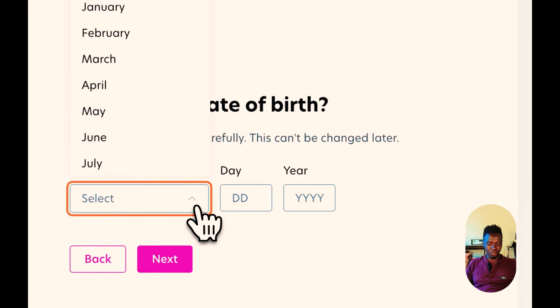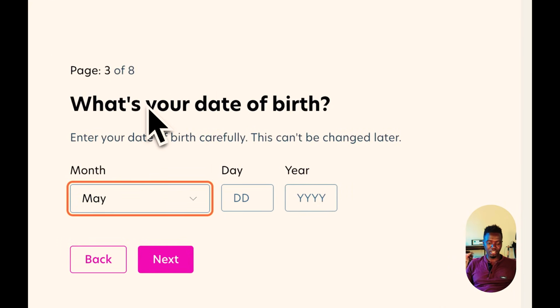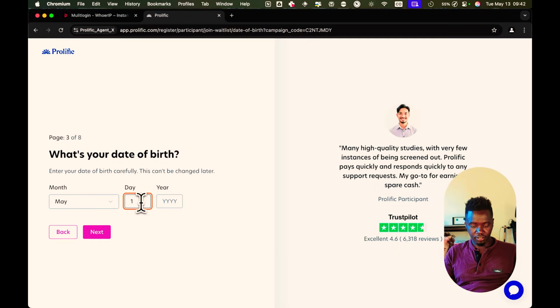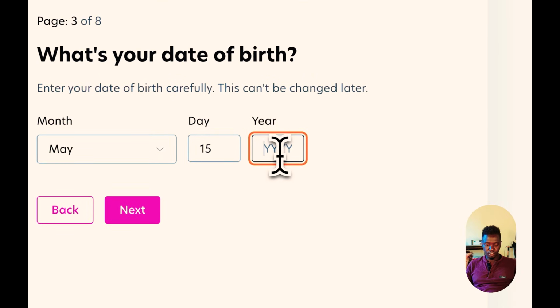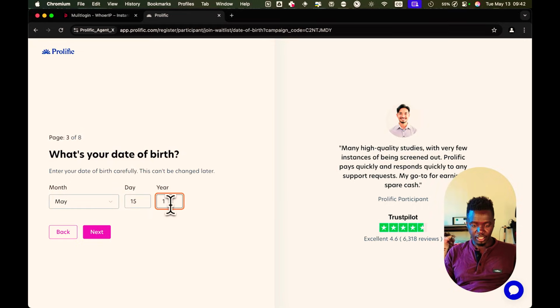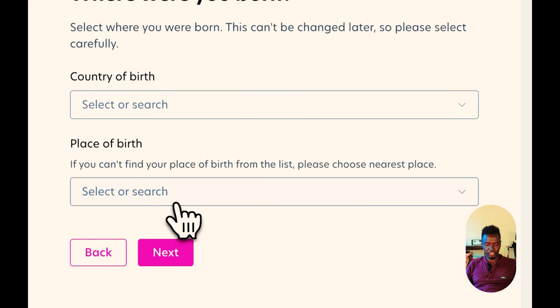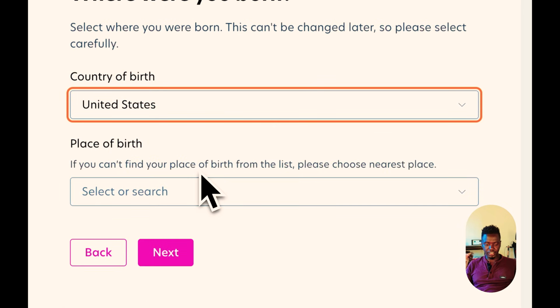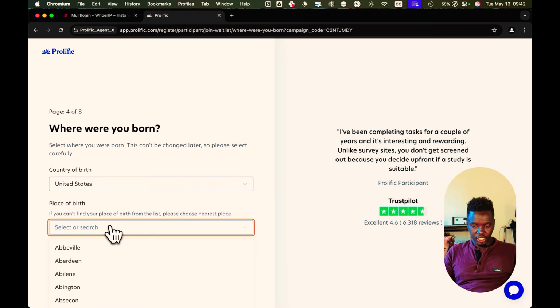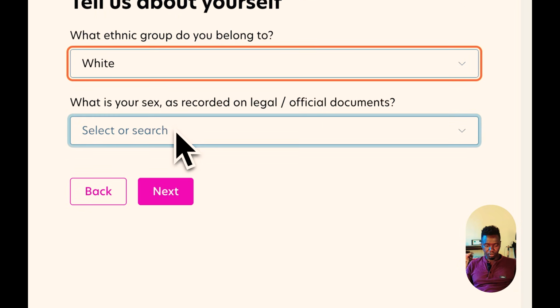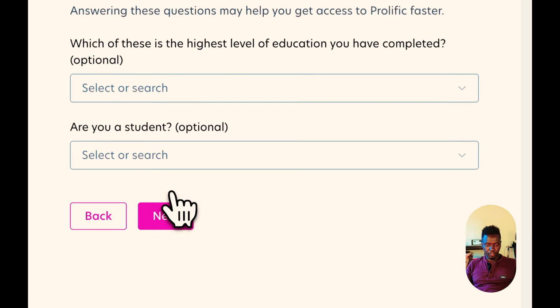So here's what you're going to do. You're going to pick your date of birth as May, the date we were born, it says something like 15th, and the year, I'm going to say 1970. I'm going to click next. Country of birth, United States. Place of birth, I'm going to say Atlanta, Georgia. Then you're going to go to next. I can choose I'm white, and I'm going to say I'm a female. I'm going to go to next.